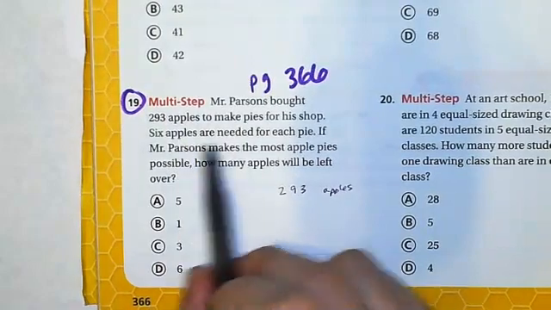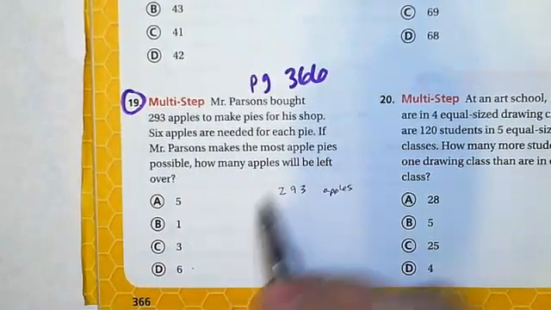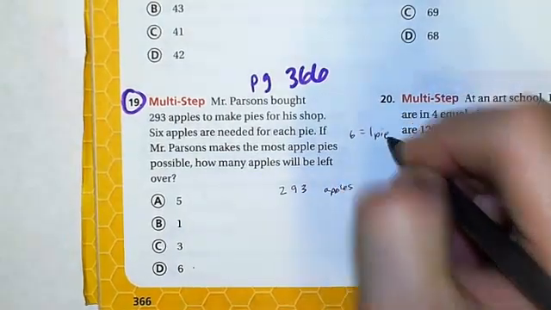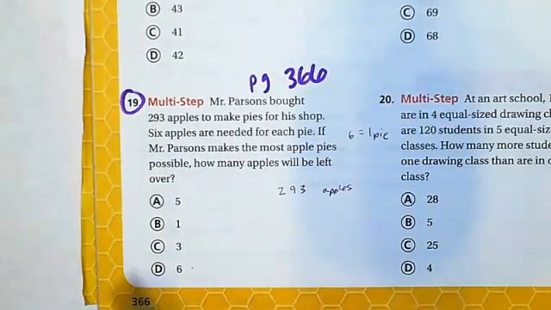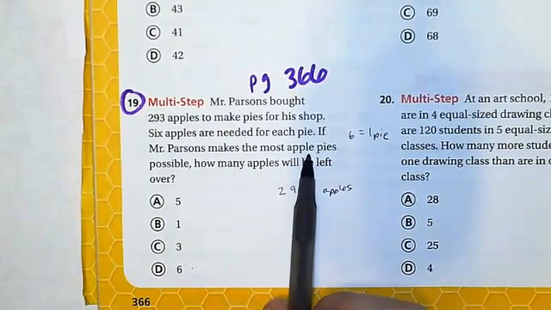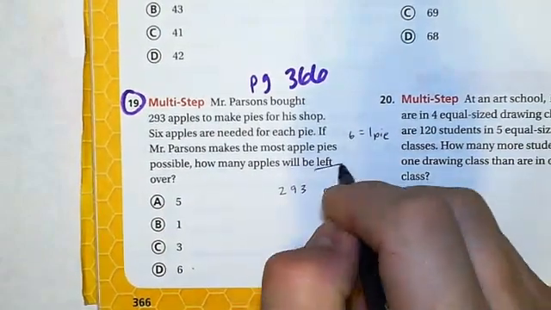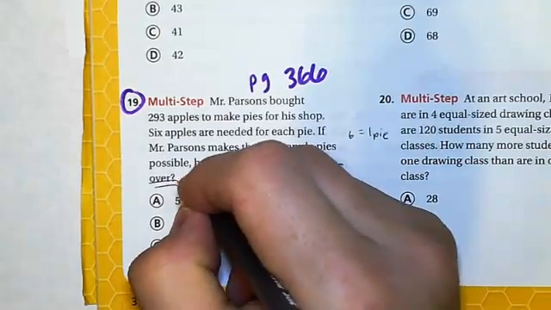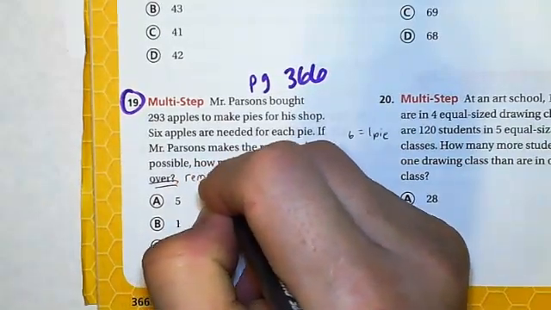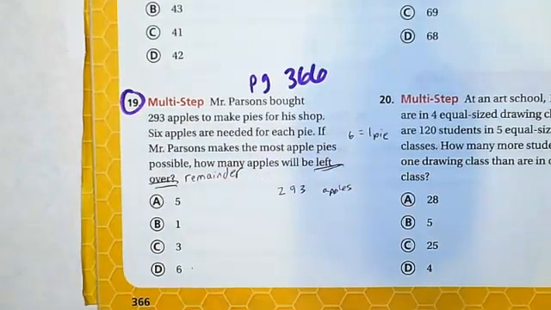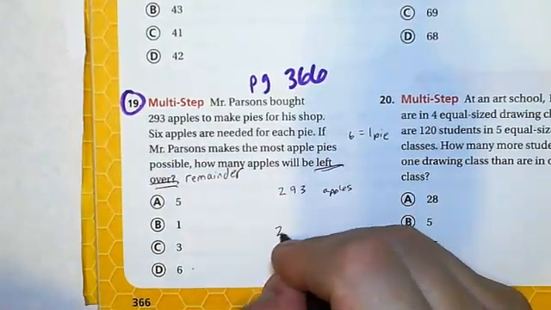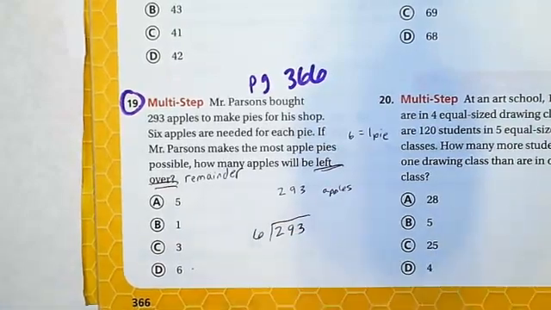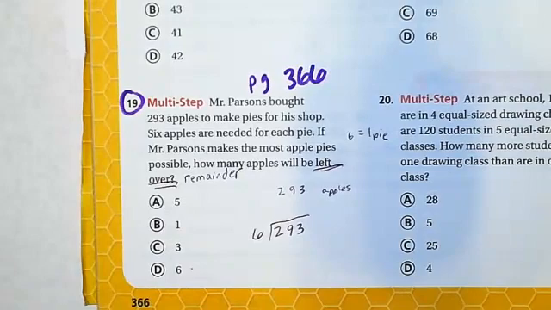All right, 6 apples are needed for each pie. Okay, so we know it takes 6 for one pie. Mr. Parsons makes the most apple pies possible. How many will be left over? Left over, meaning remainder. We're looking for the remainder here. Okay, so we're going to do our division. We're going to take 293 and see how many groups of 6 we can create. And whatever's left over will be our remainder.